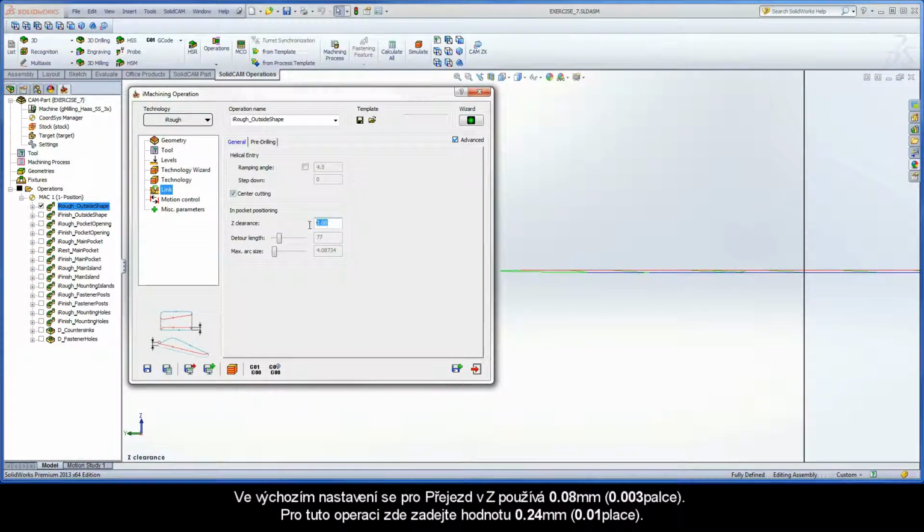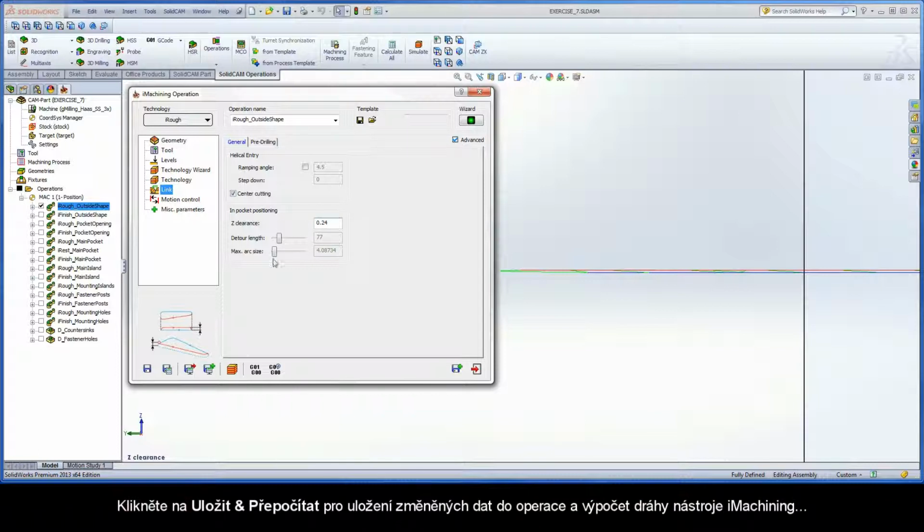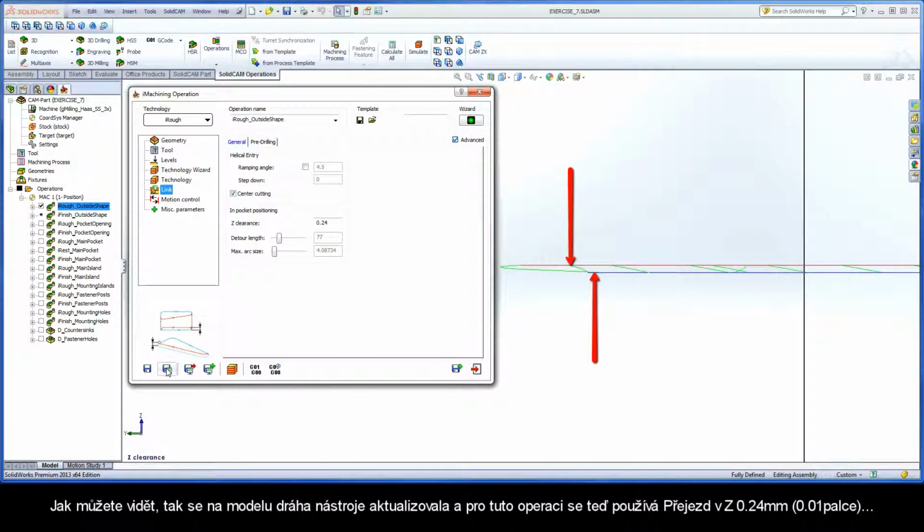By default, 0.08 millimeters is used for Z-clearance. For this operation, enter a value of 0.24 millimeters. Click Save and Calculate to save the data changes to the operation and calculate the iMachining toolpath. As you can see, the toolpath is updated on the model and a 0.24 millimeter Z clearance is used for the operation.